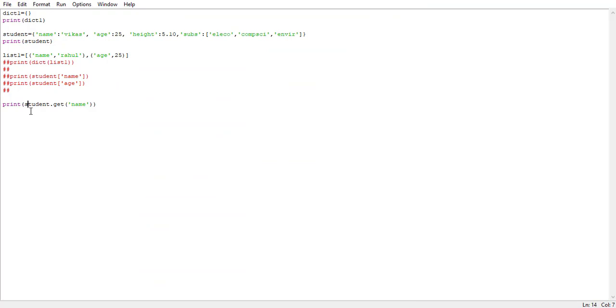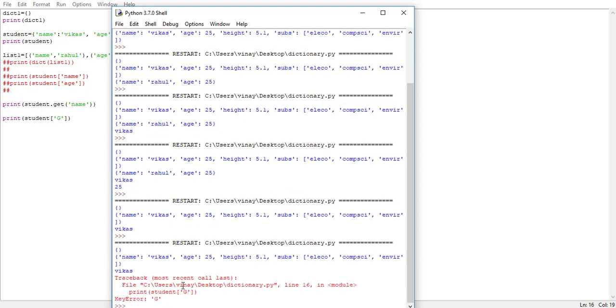Both of them perform a similar function, but the difference is when we try to access a key which is not present in our dictionary. So let's say print student and then we specify a key called gender, suppose gender is not present in our dictionary, so it's going to throw an error. See, that the key is not present.